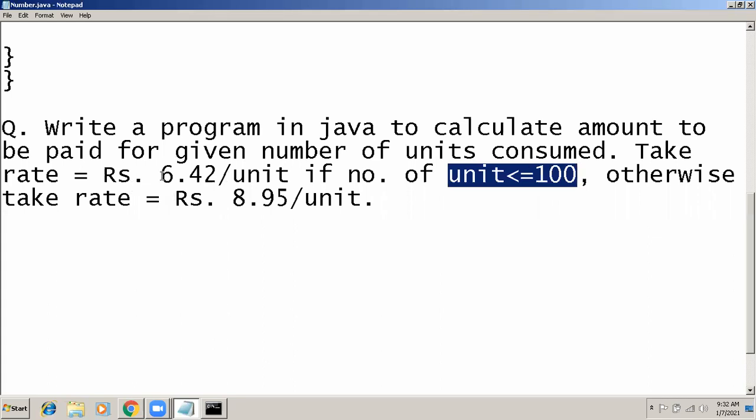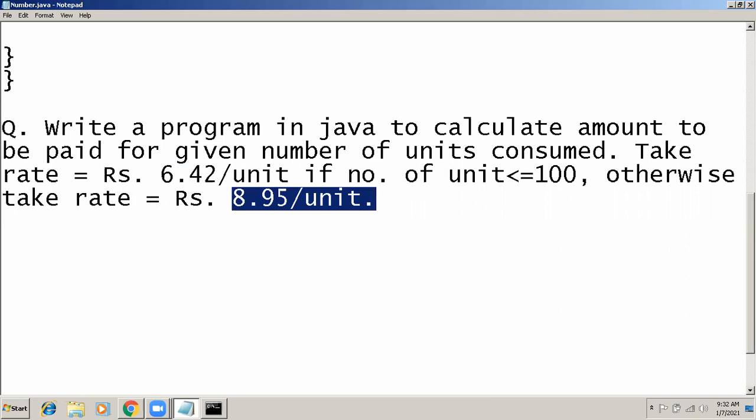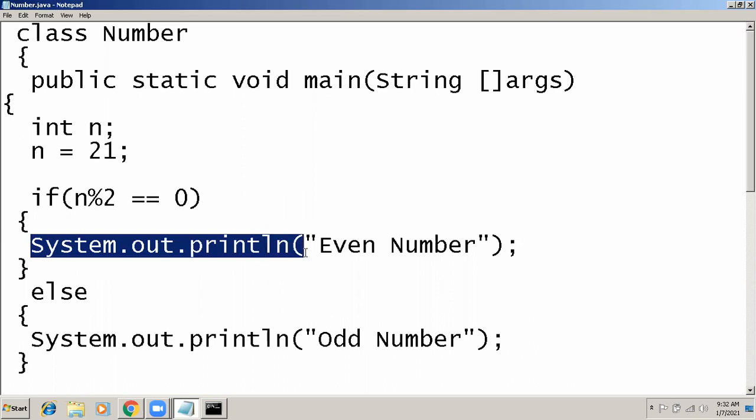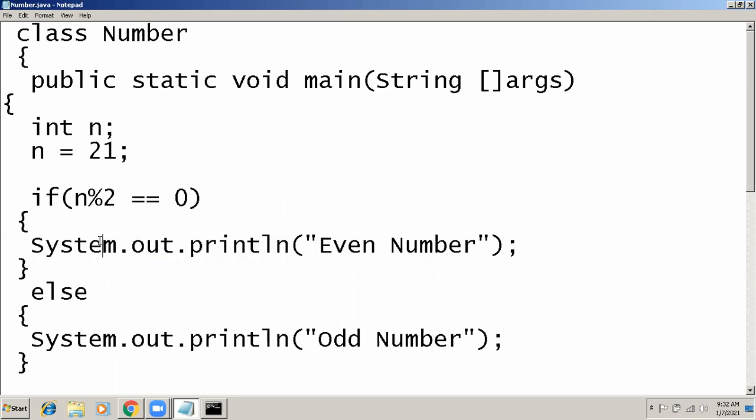And if it is more than 100, then you have to take this value as the rate. Okay. So here in this if statement, you put your logical expression based upon which you have to take the value of rate, and after this, in this if block, you do your operation of calculating the amount. Okay. Yes, sir. How many variables are needed in this program?